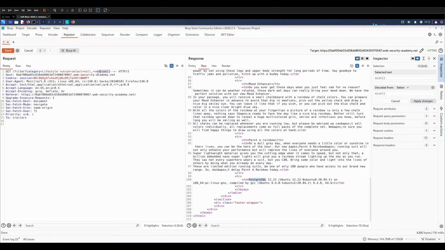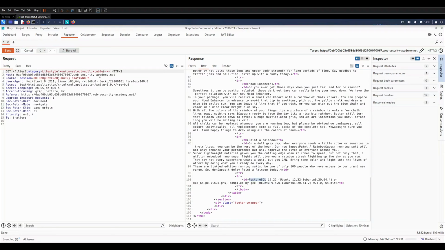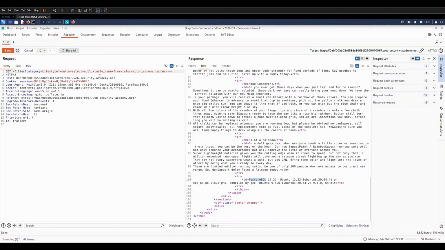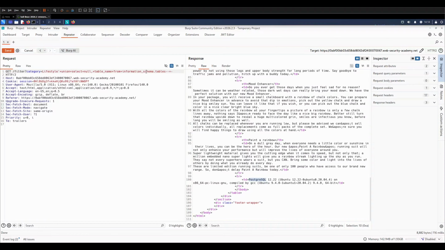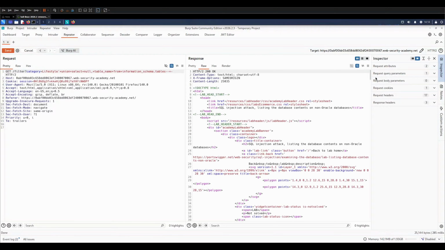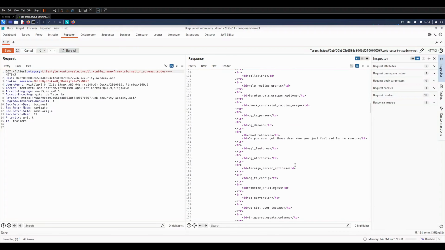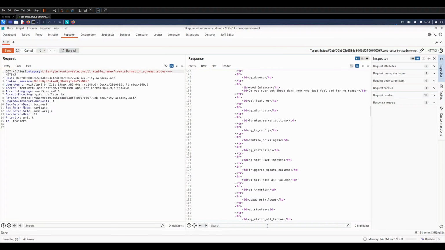What we can do is, instead of saying version, we'll do table_name plus from plus information_schema.tables. So we're saying select null and then table_name from information_schema.tables. If this works, we should actually get all the tables. Send, 200, and then yeah, that looks like a list of tables that we can interact with. We're looking for a users table, so if we search for users, we found one right here. I'm going to go ahead and rename this tab to tables just for reference.